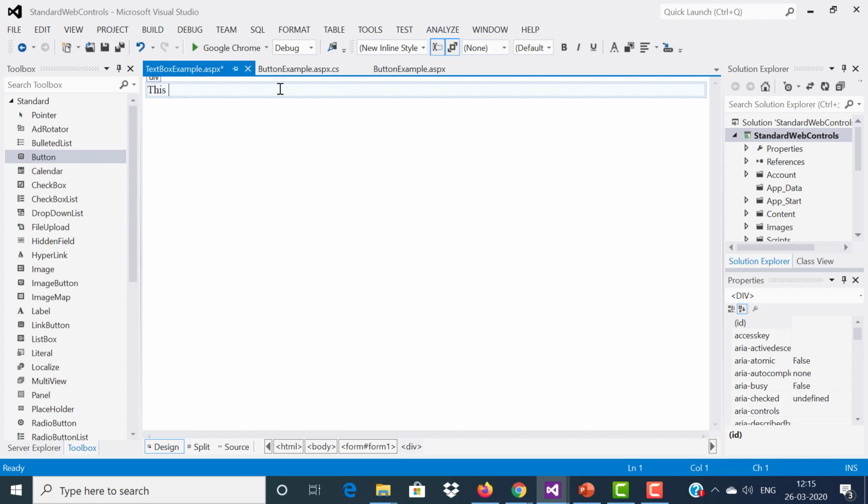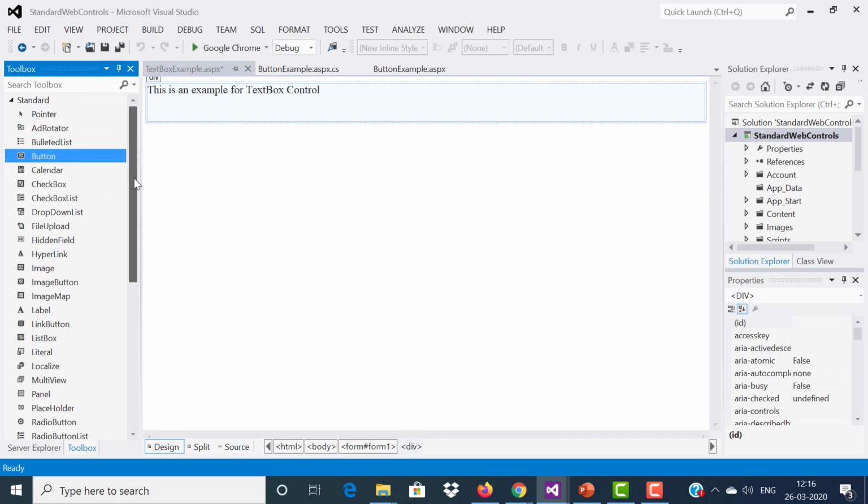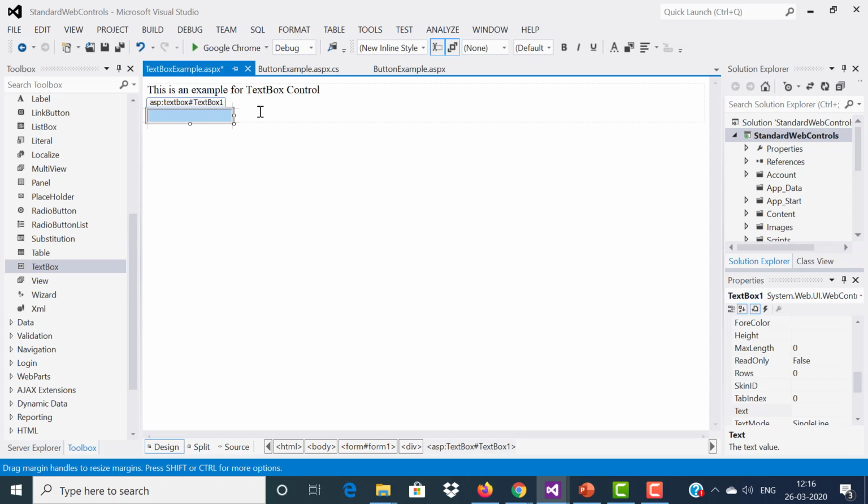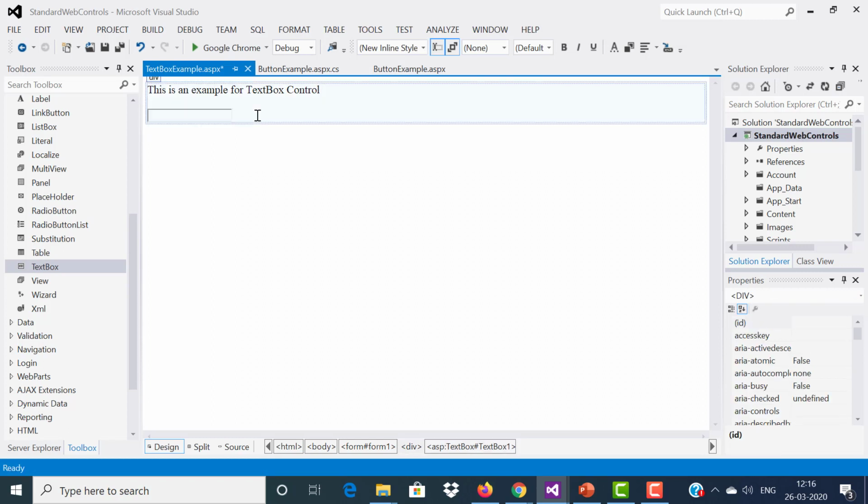For example, this is an example for text box control. Now, if we want to add a text box control, we have to go to the toolbox, and in the toolbox the text box control is available over here. We can just drag and drop it at our appropriate location. For example, I am dragging and dropping it over here.